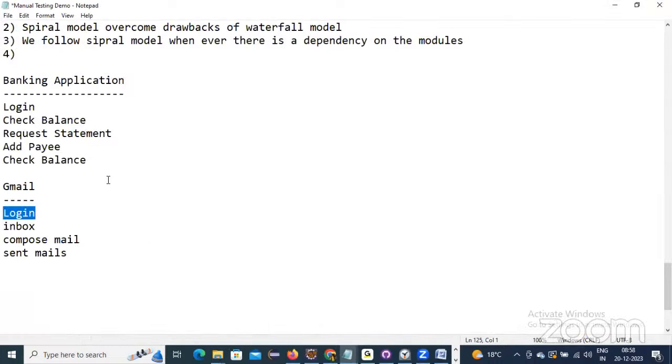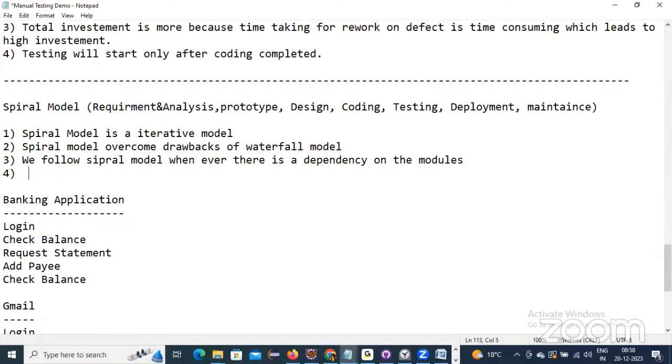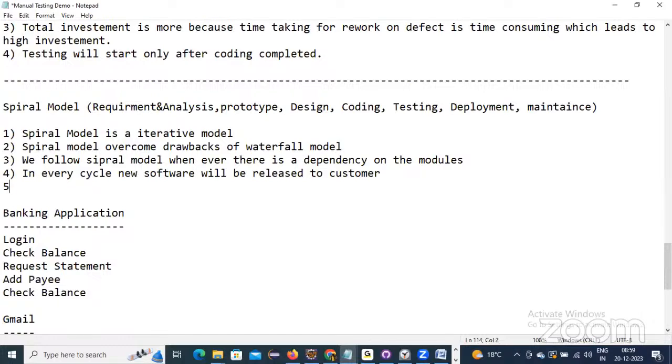Okay, now. So what we get in every cycle: new software will be released to the customer. Yes or no? In every cycle, new software will be released to the customer. But in the waterfall model, we don't have it like this, right? Yes. And how is it releasing? As multiple versions. Yes or no?